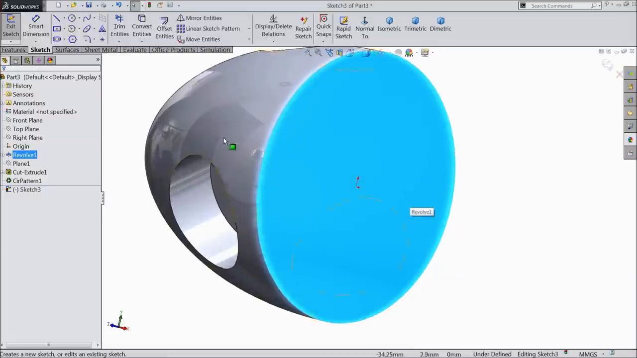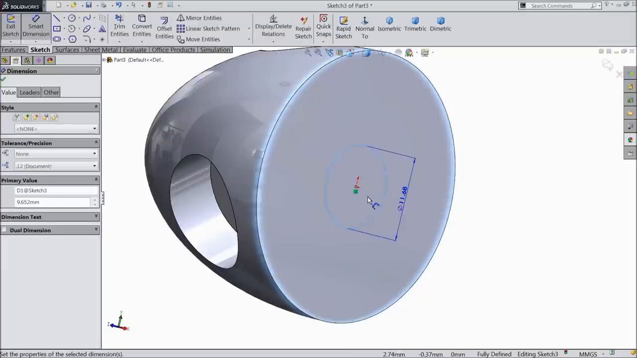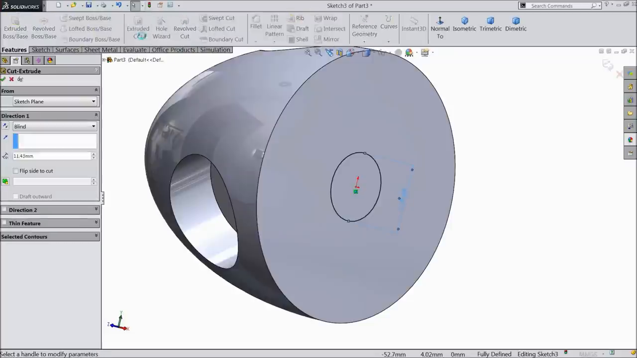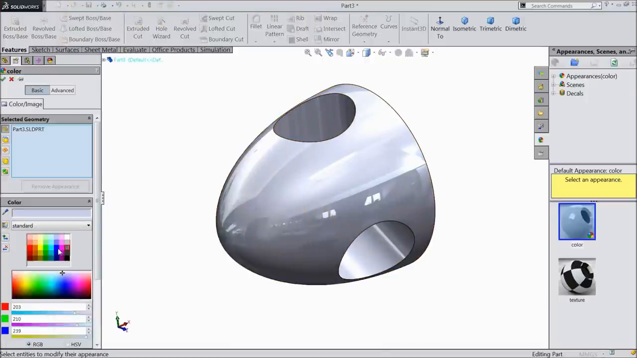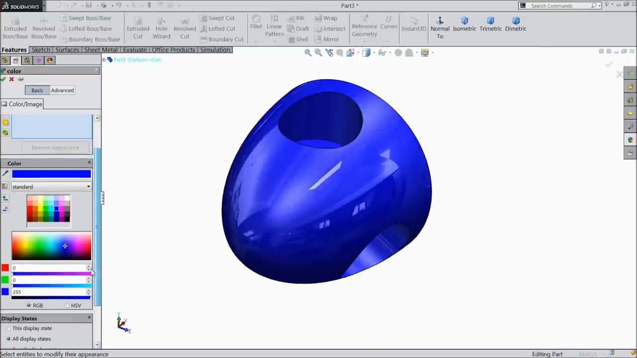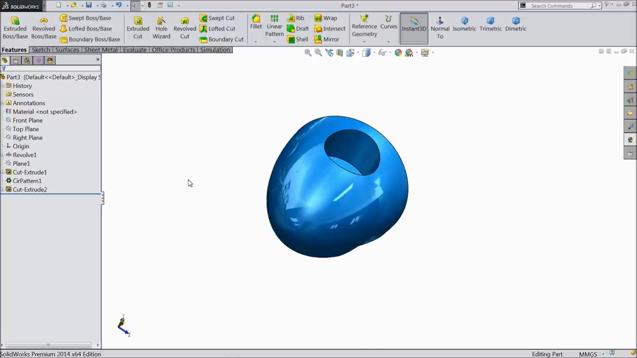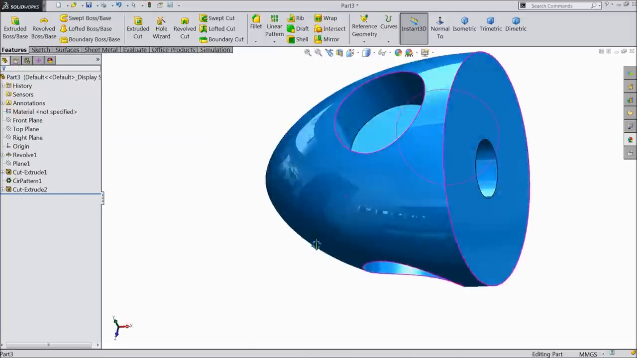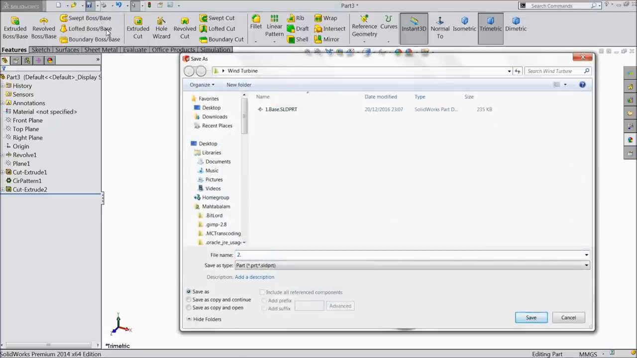Now select the back surface, sketch and draw one circle here. We want to create a hole. So let's define the diameter, 9.652 mm. Select extruded cut and make the depth 12.7 mm. Now let's define the color. Let's say blue color, but this is too dark. Okay, this looks nice. Let's save part number 2, rotor.